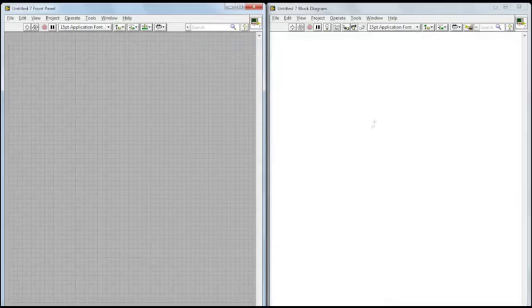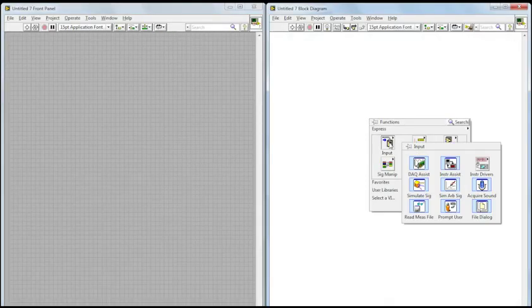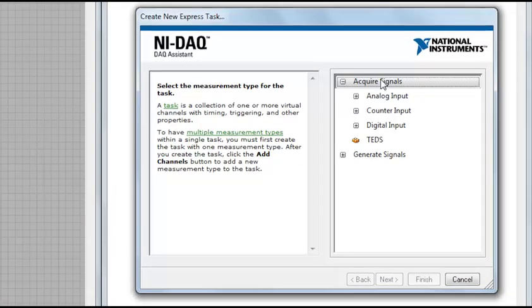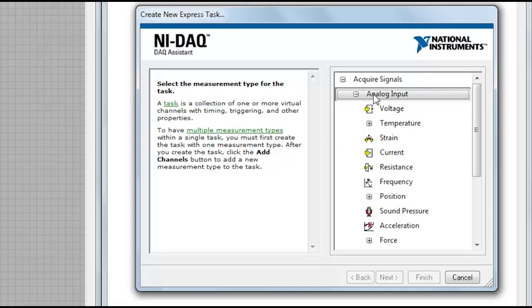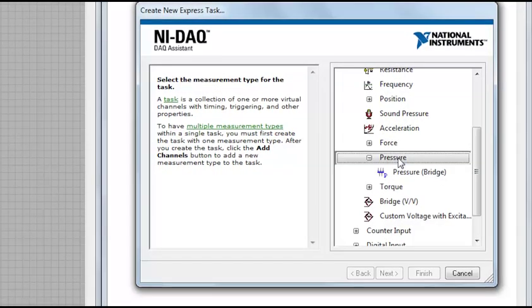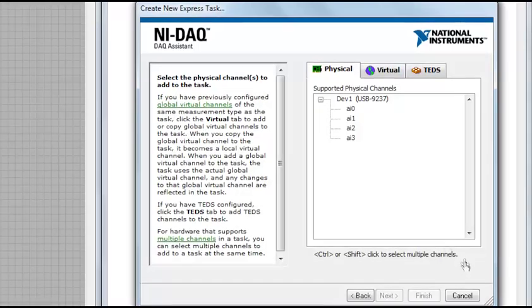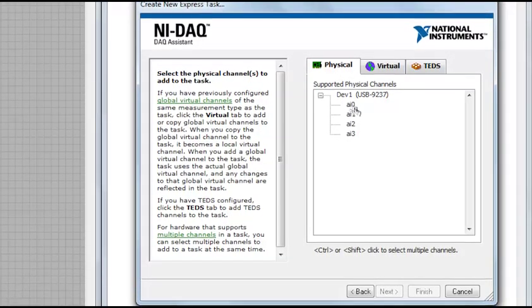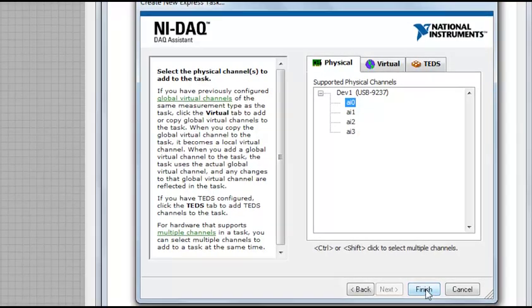On the block diagram, we're going to right click, go to Input, and go to DAQ Assistant. The DAQ Assistant is a step-by-step wizard that allows me to quickly configure my measurements. We're going to be acquiring a signal on an analog input channel, so we can scroll down and go to Pressure, and then click OK. We've connected the sensor to analog input zero, so we'll click that and hit Finish.